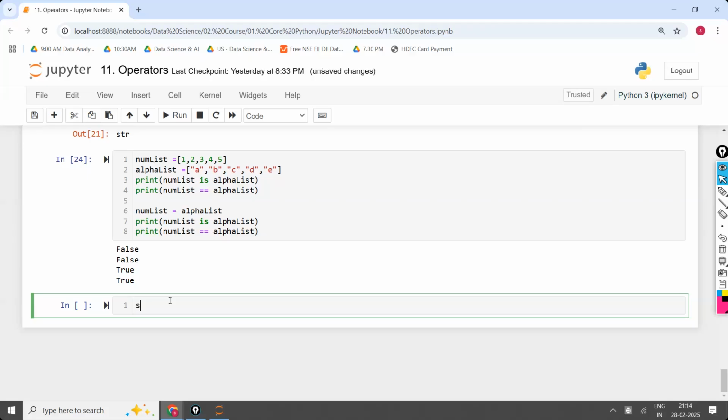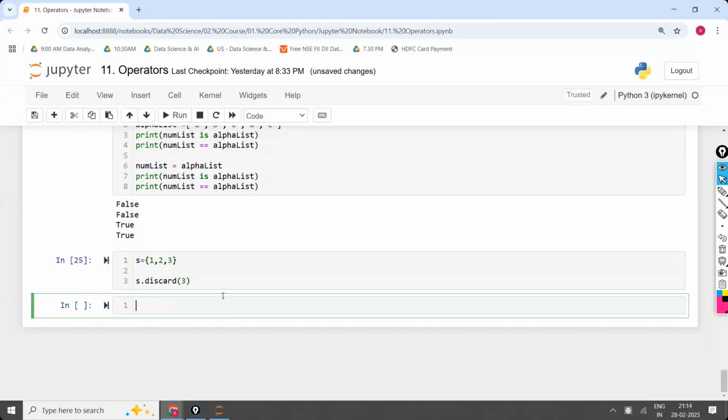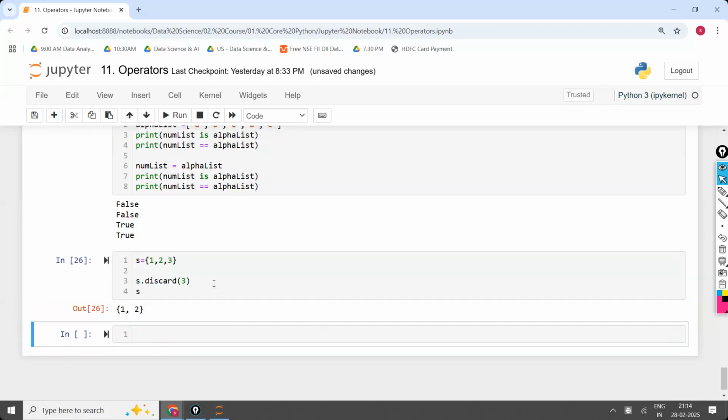Now, removing the 3, whether you use discard or remove, there will be no difference. For example, S is equal to set of 1, 2, 3. Now I want to do S dot discard of 3. Is 3 available or not? Available, so it is going to remove it. And if I print, it is going to give 1 and 2. Instead of discard, if I write remove also, there will be no difference. Both will give the same answers.